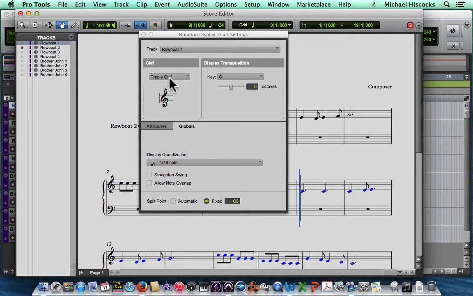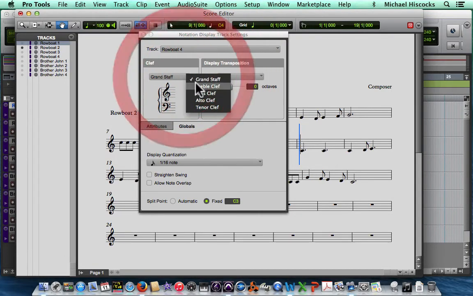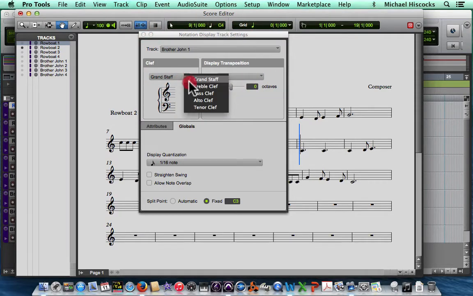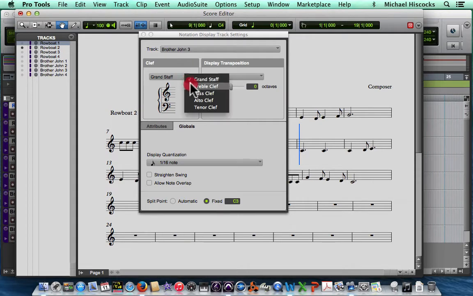Track 1, Rowboat 1 is already set to treble clef. Let's set them all. Track 2, Rowboat 2, set to treble clef. Then let's go Rowboat 3, treble clef, and I'm going to do this for all 8 tracks. Treble clef will work even for the Brother John song. You'll have to use some ledger lines, but that's okay. It's Brother John 3, treble clef, almost there. Brother John 4, treble clef. So now they're all set to treble clef.